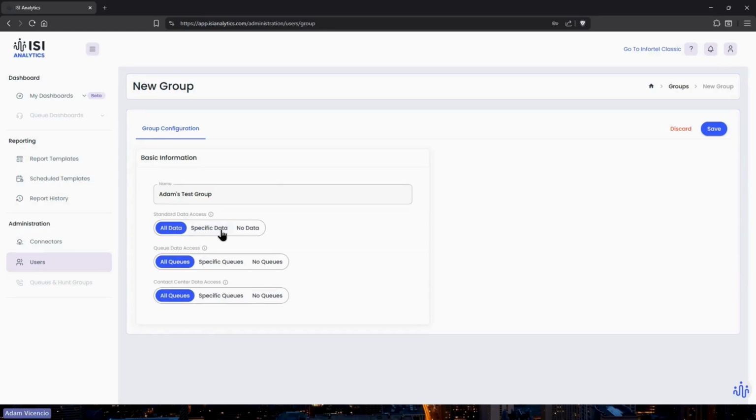And from here, you can say, I want the people assigned to this group to have all of the standard data access. You can do that. You can say none. I don't want them to have any access to our standard data. So if you're a combination of queues and standard, but you want to make a subset of users only see queue data and not standard data, then you can set this as like your non-queue or queues only group, right?